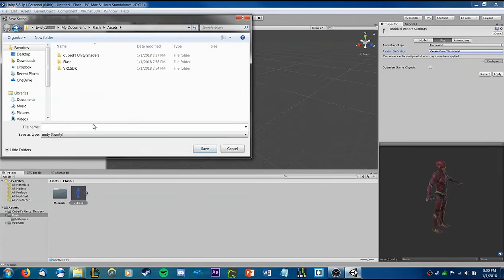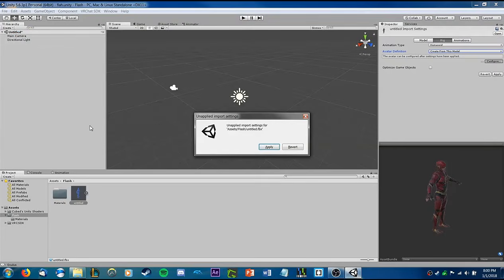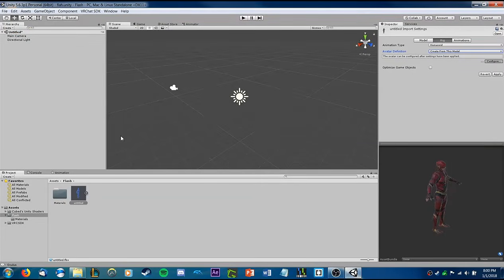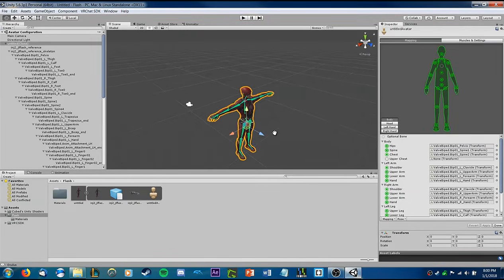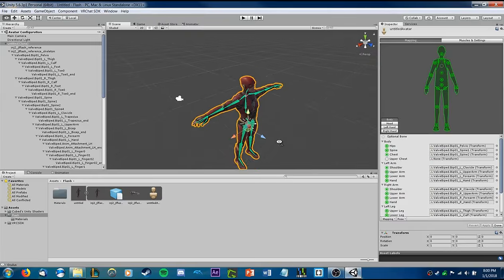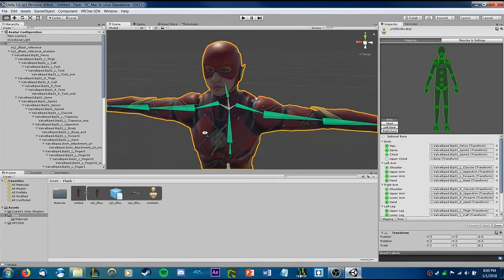Hit Apply. This builds a skeleton inside Unity based off the skeleton that was already there from Garry's Mod. As you can see, we have all the crazy bones that we had inside Blender.